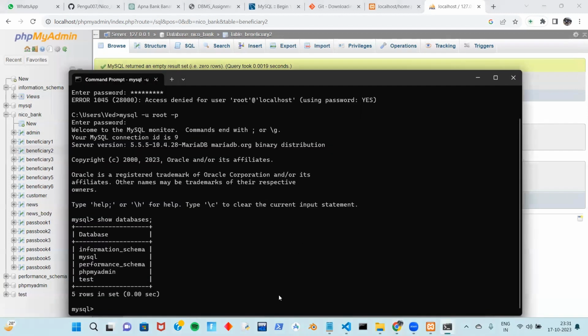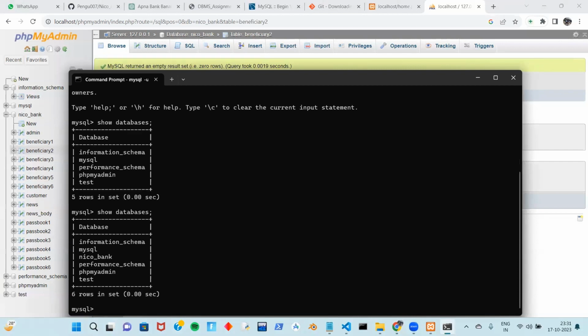Now, let me show you. See, there was no Nico Bank database. I will show databases again. See, there is a Nico Bank now. There was no Nico Bank, but now it's imported. You can go inside Nico Bank with use nicobank.